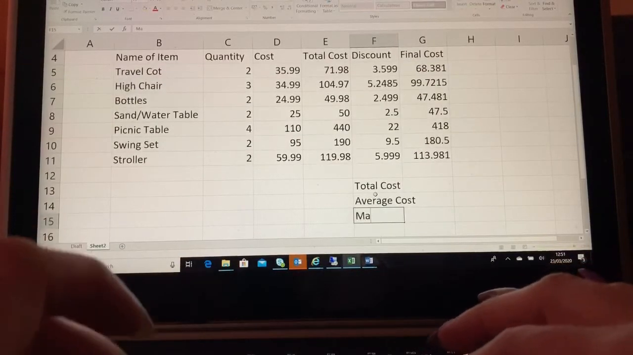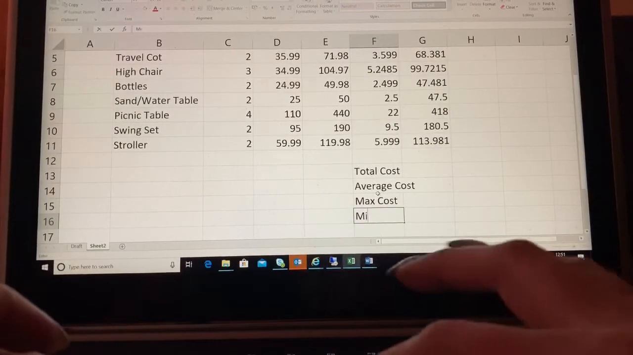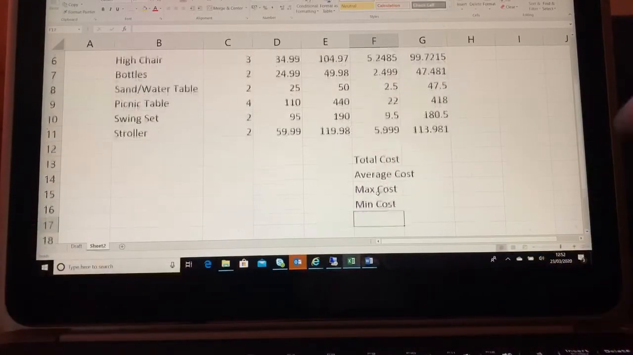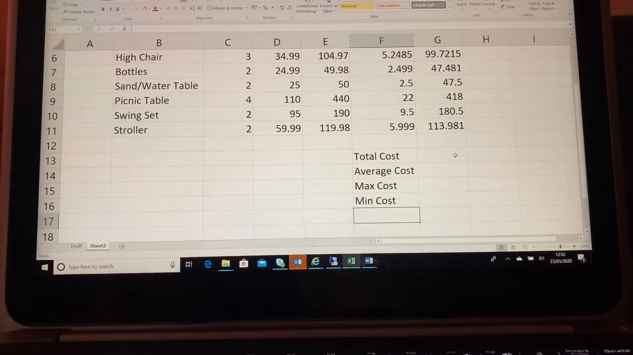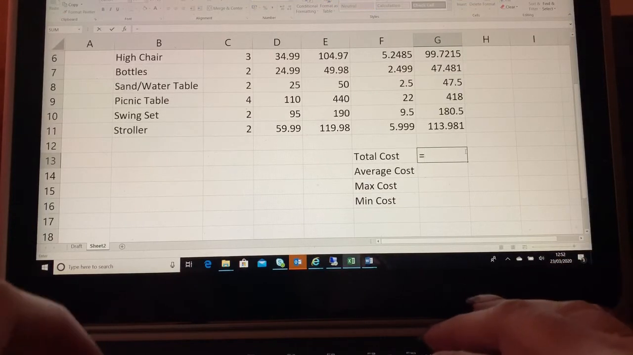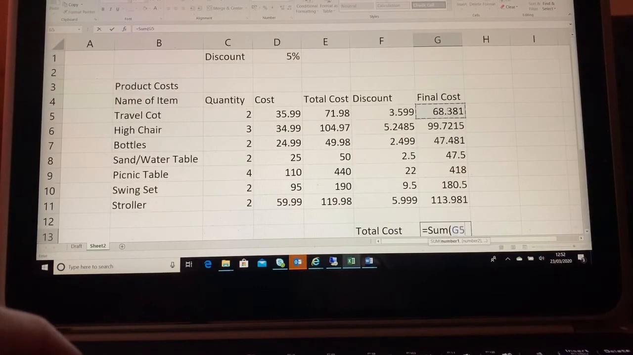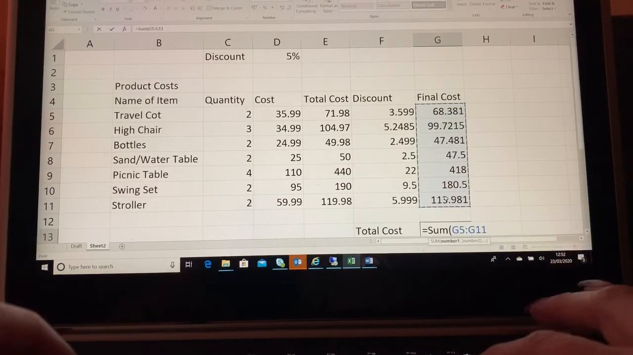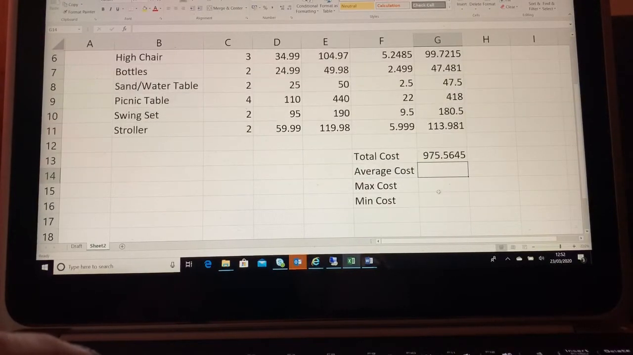the maximum cost, and the minimum cost. So again, you should be using all that we've learned over the last few weeks. So your total is equal, and you might need to look back over your notes, sum, open your brackets, highlight everything you want to add up, close your brackets, enter. I'll let you work out the average, max and min. So I want you to work these ones out and do them as well.